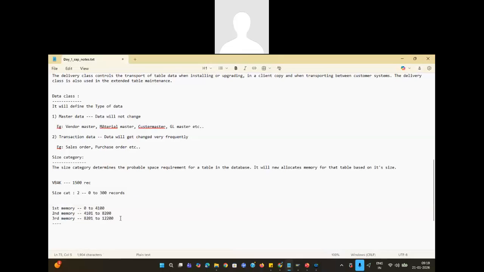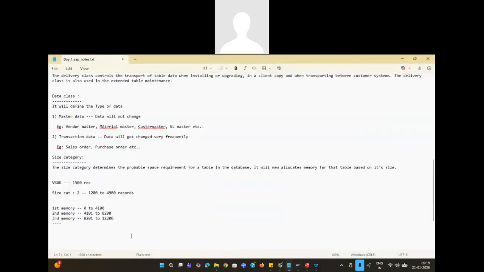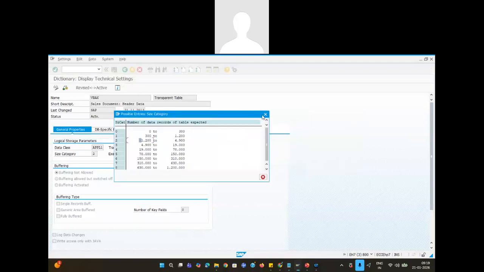So fourth memory. See, size category 2 means this is the difference. Size category 2, 1200 to 4900. That's why this difference is coming. Based on this only, memory will get allocated. I hope you understand this. Based on this category, we'll have some number of records expected in the table, so it should follow this range. So first memory, second memory, like that, space will get allocated. That's why size category determines the probable space in the database. Now this is completed.